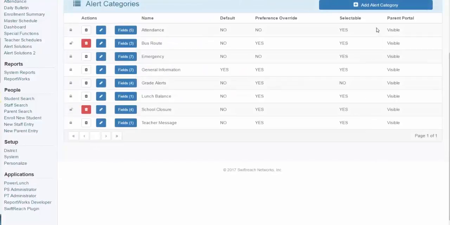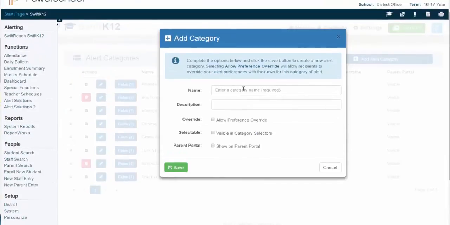If you needed to add a new alert category, simply click on Add Alert Category. Provide a name for that category as well as a description. If you'd like to allow for that category to have preference override permissions, so if a parent or guardian wants to override their preferences within the parent portal, go ahead and click on that button here. If you want it visible in the category selectors as you develop your new messages, click on the checkbox that's shown here. If you want it shown on the parent portal, go ahead and click on that section. You have the control to do so for each of your categories.